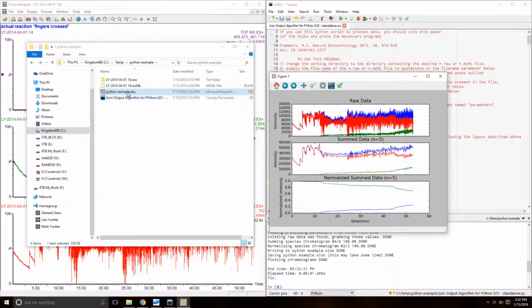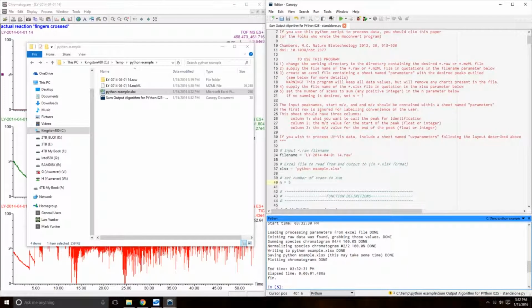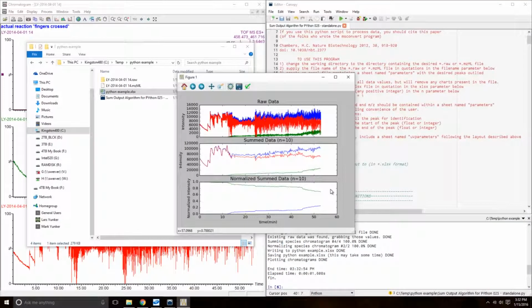That's because this script is designed to pull the raw data from the Excel file rather than opening up the raw file again and finding all of that data. So this is starting to look a lot better. Let's say I'll do it for n equals, let's just do 10. We're going to lose a lot of resolution here, but that's okay. This is just an example. So you can see we're starting to lose a lot of all of this spiky stuff.